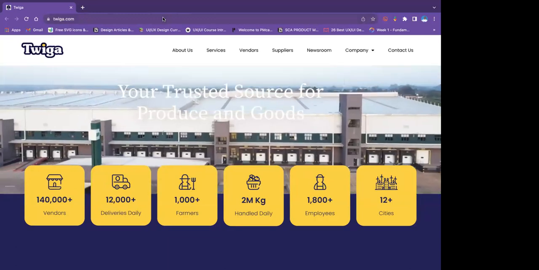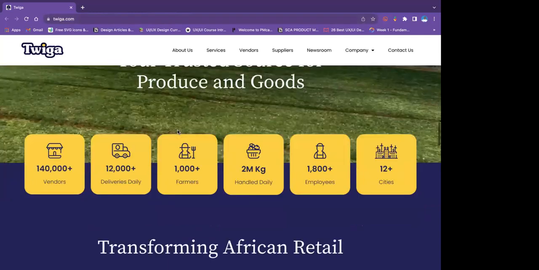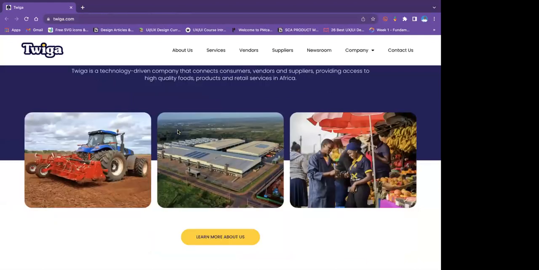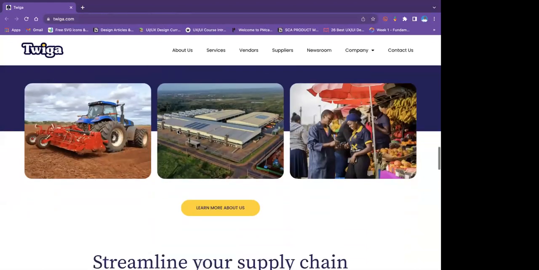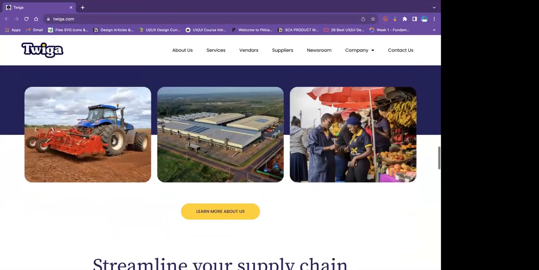Please go down. So they use a lot of images. So basically, just to summarize this homepage, I felt it was design-wise, UI-wise correct, but the way they have arranged their content was kind of confusing. That was one of the big things for me.